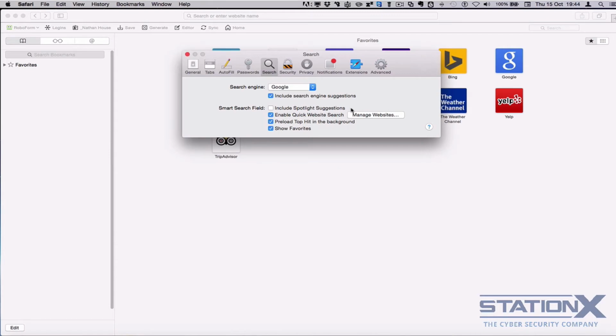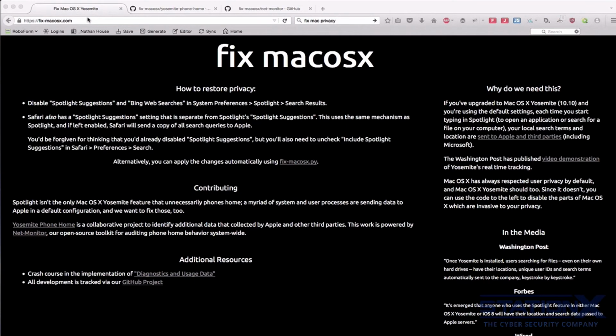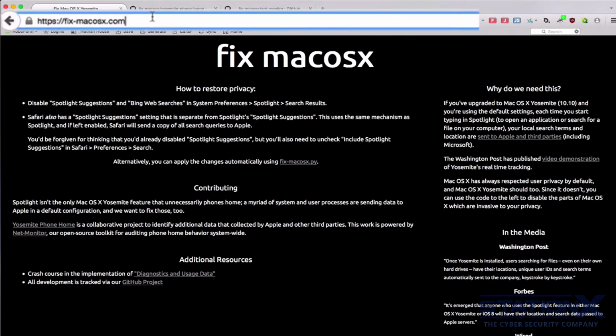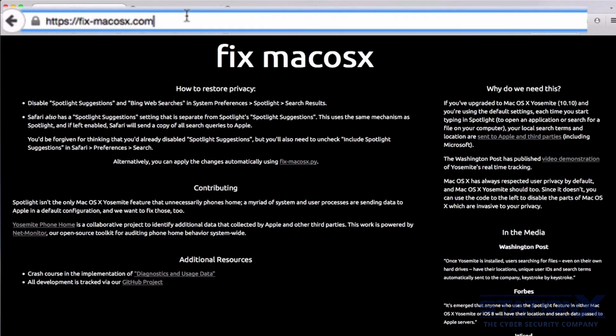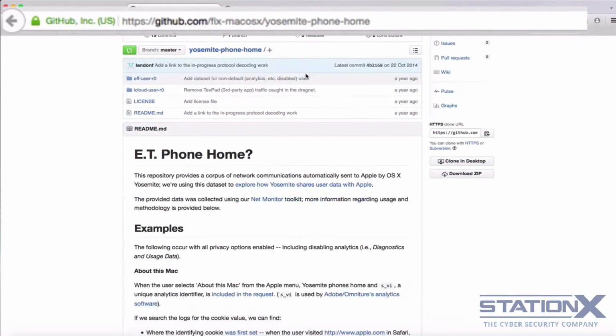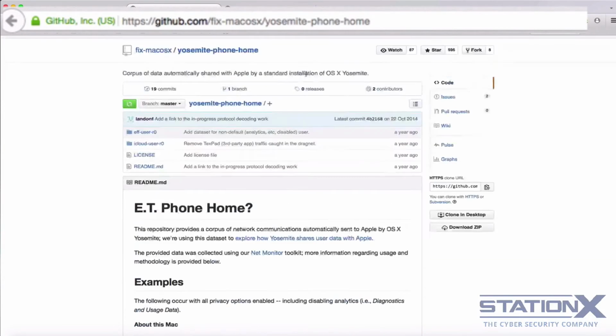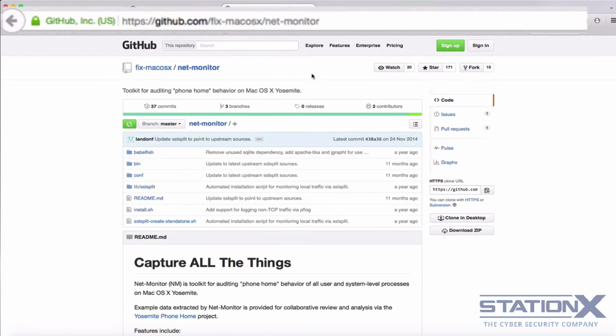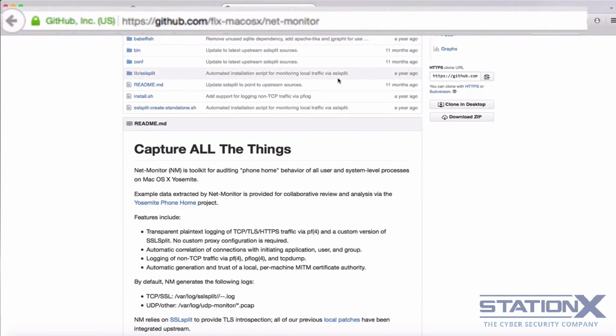Include Spotlight Suggestions. There's a great website I would suggest here. You can see the URL. This provides plenty of information about the privacy issues in Mac OS X. This is also a good website which will provide you some more details. And there's also a specific tool here, NetMonitor on GitHub, that monitors for phone home type behavior, which is here.